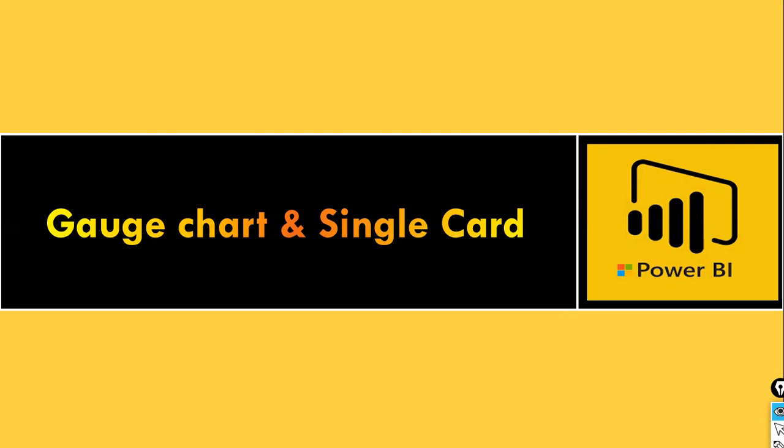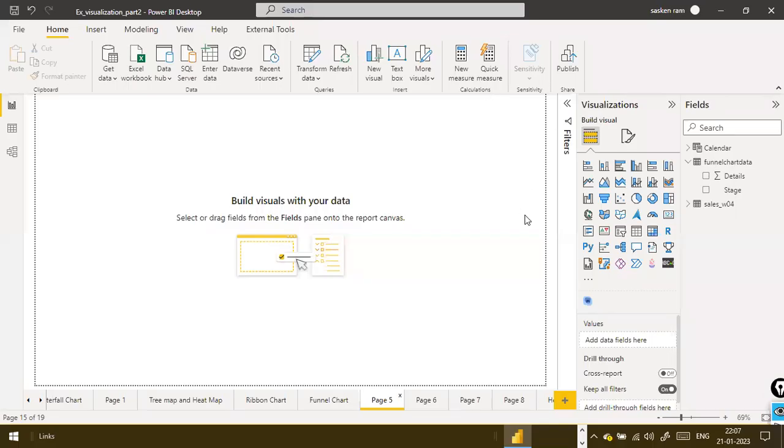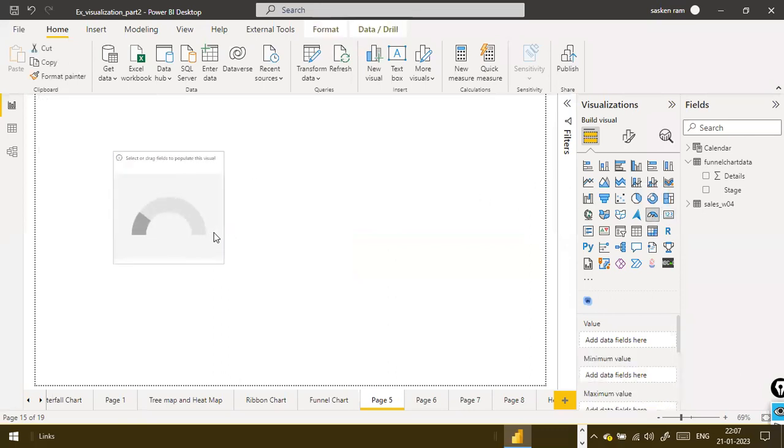So you can go for a gauge chart. It helps us understand to what extent the goal has been completed or achieved. Okay, so what I am going to do is I just go here. So this is my gauge chart. I just click on the gauge chart.